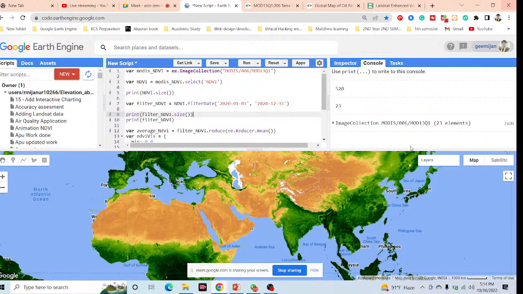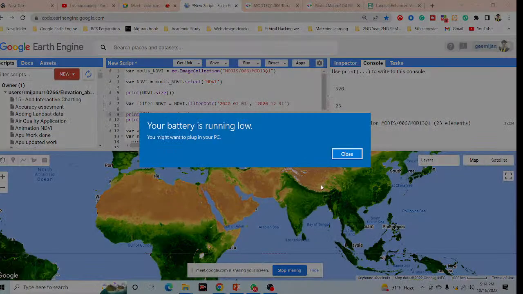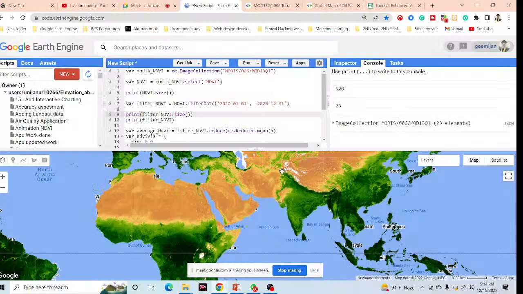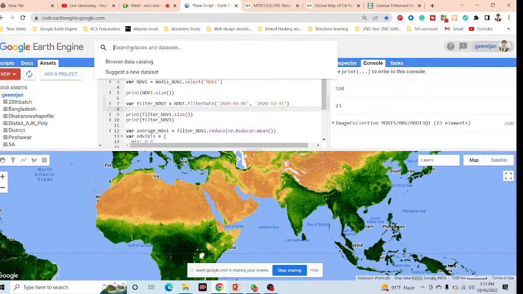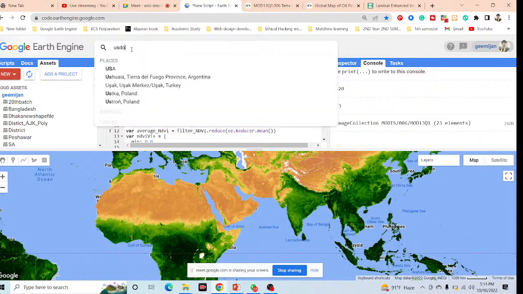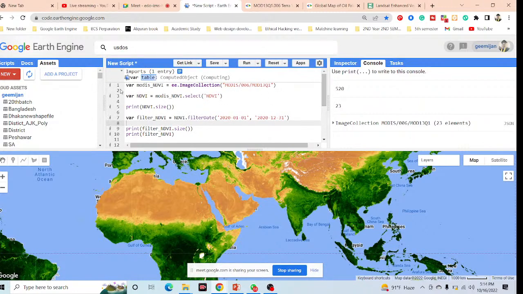Okay, in this time suppose I don't need for the whole world map. I need only for the country, for the Saudi Arab, for the country of Bangladesh. For this map I need. Okay, so for this I can simply import your shapefile. So I can simply import the shapefile in here. Suppose I simply use the USDOS dataset. Okay, so I simply put this my shapefile.